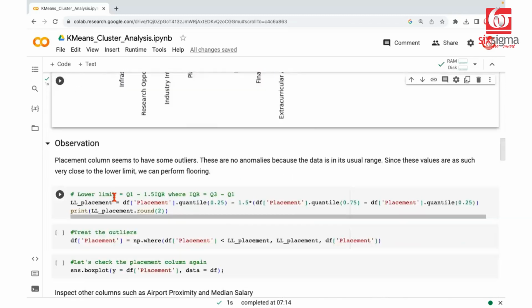Let's do that next. So how is the lower limit calculated for outliers? The general definition for the lower limit for a column is Q1 minus 1.5 IQR. What is Q1? It is the 25th percentile. What is IQR? It is Q3 minus Q1. So Q3 is the 75th percentile and Q1 is the 25th percentile. We take the difference between the two to get the middle 50% of the data, which is IQR. This is a very common treatment for outliers.